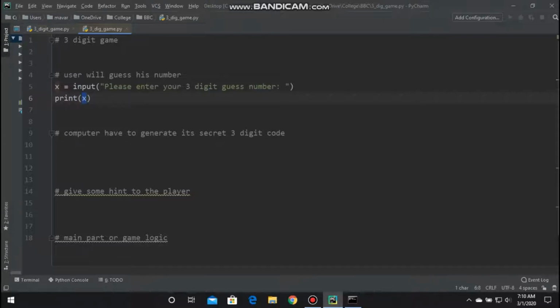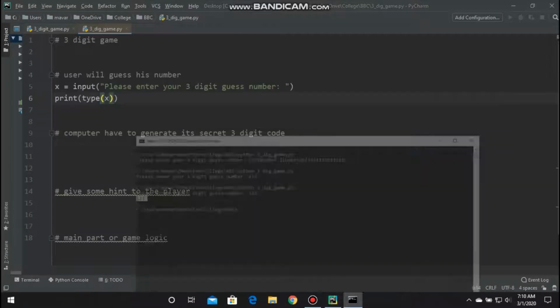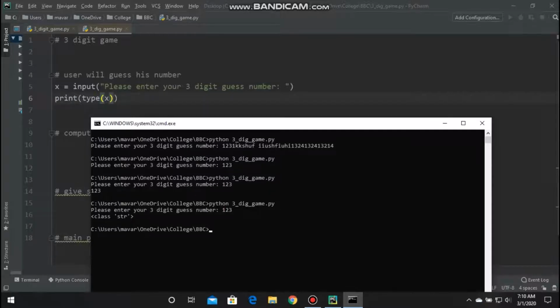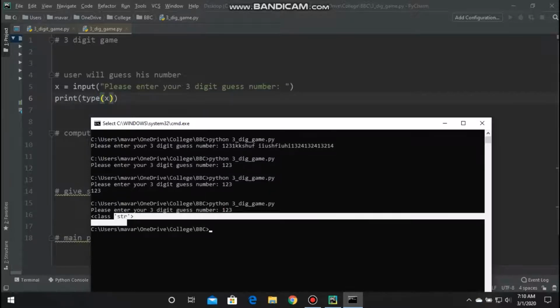Okay, before we convert to the string, I mean list, let's see what is the data type of this x. So to see the type of any variable, we can use the type keyword and just type that and see the results. Whatever you give, the data type we have here is string. Whatever you give there, it will treat it as string, right?